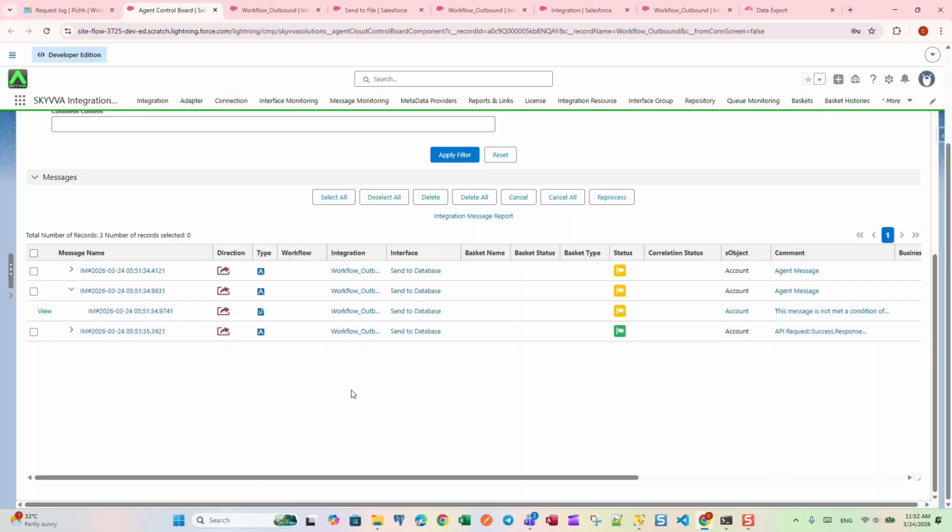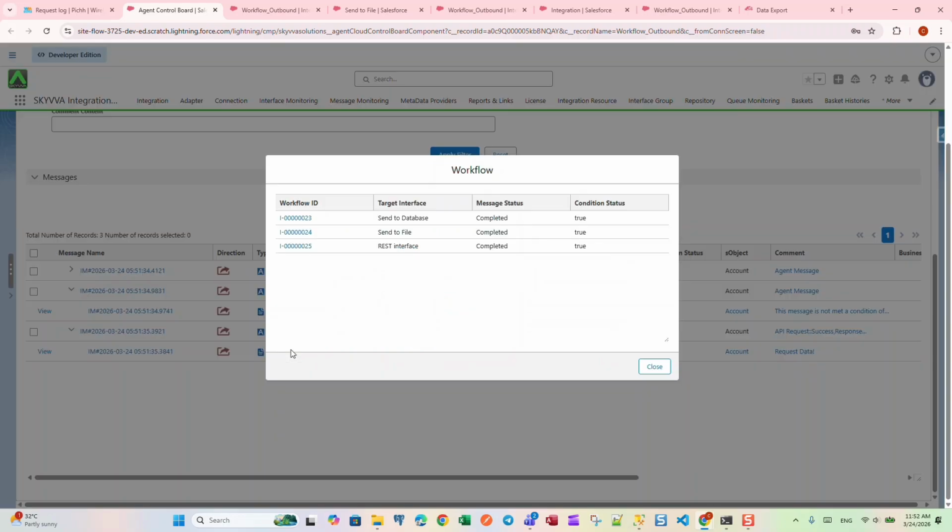Now look at the complete message. Click on Workflow. See? With a single processing, we can perform actions for 3 interfaces and 3 receivers when the condition is true. 1 is sent to the database, 1 to the agent file, and the last one to the external REST service. You can see the message status is complete and the condition is true.